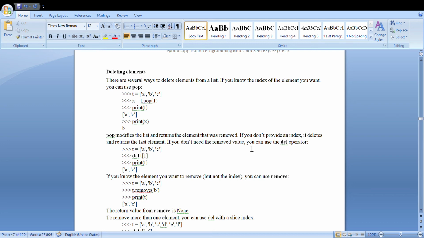Hello everyone. Moving on to the next topic in the topic list, we have deleting elements. It is about how we can delete elements from an existing list. There are three methods which help us delete elements from a list: one is the pop method, the other is del, and the other is remove. We'll see each of them, how it is used and what the difference is in the way of using each of them.